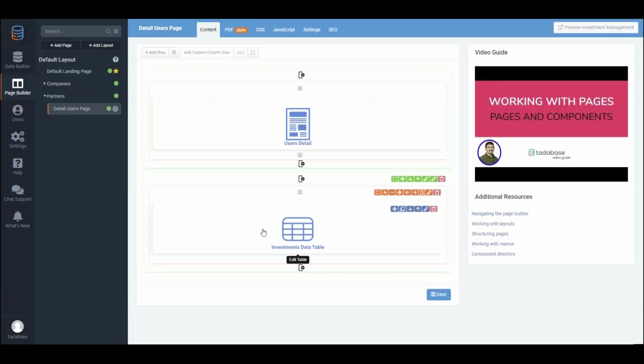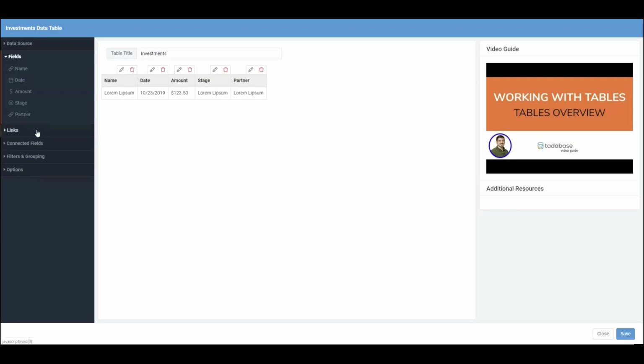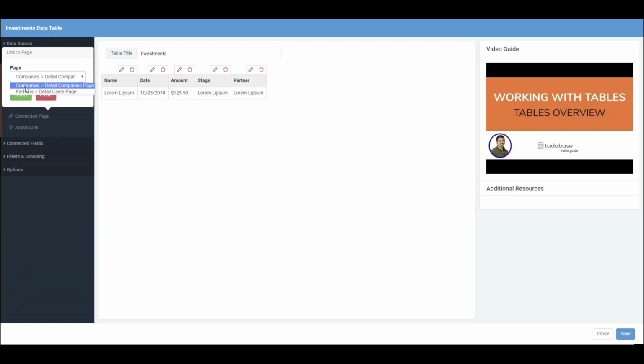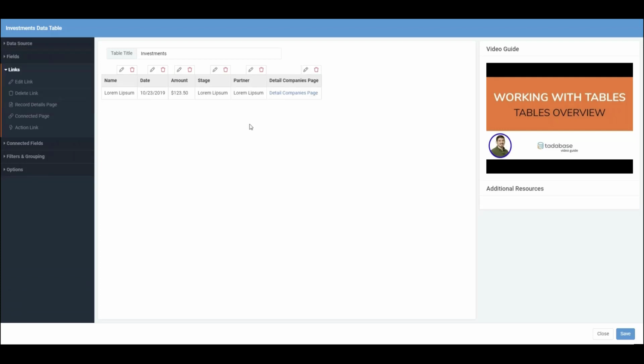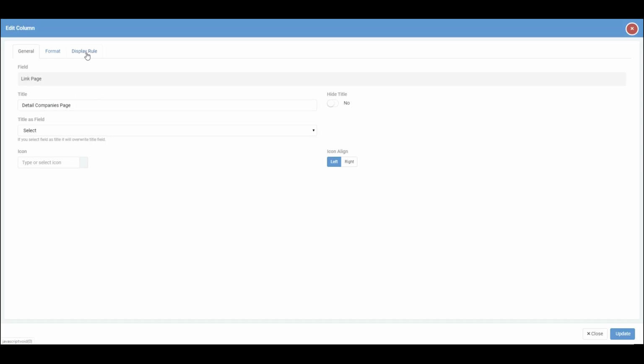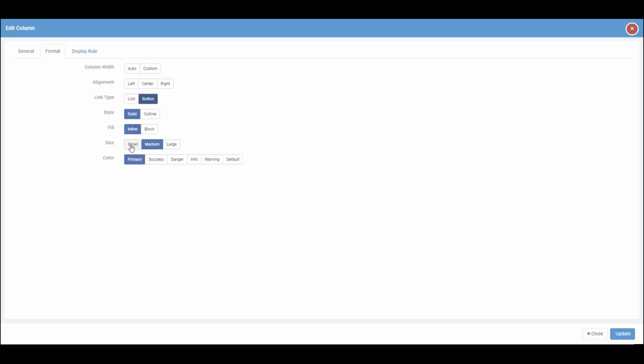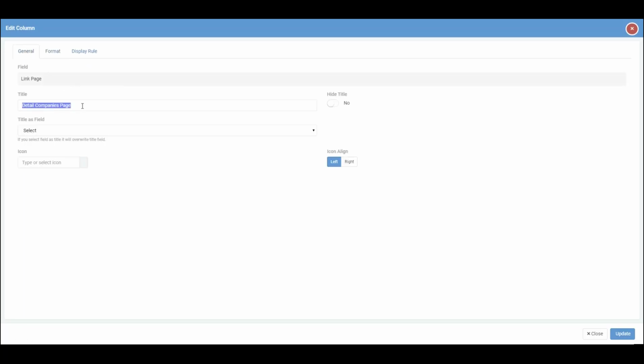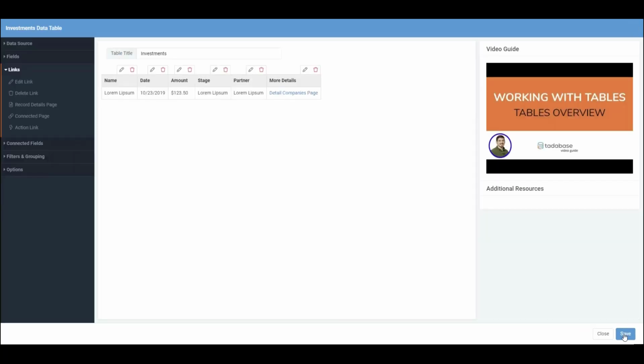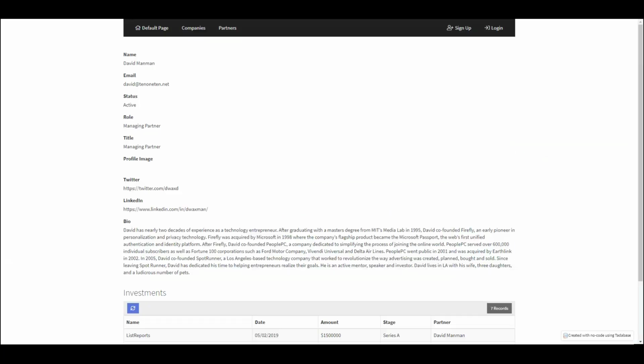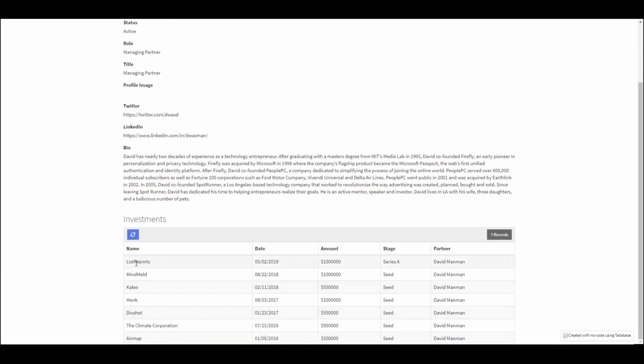So I'm going to go back into the investments data table. We'll open up the left navigation and we say we want a connected page. We want to see the company's details page. And let's just make this a little nicer. We'll format this as a button. I'll make it outline and we'll call this. Now here we're not adding a new page, we're simply linking from this page directly to this company.